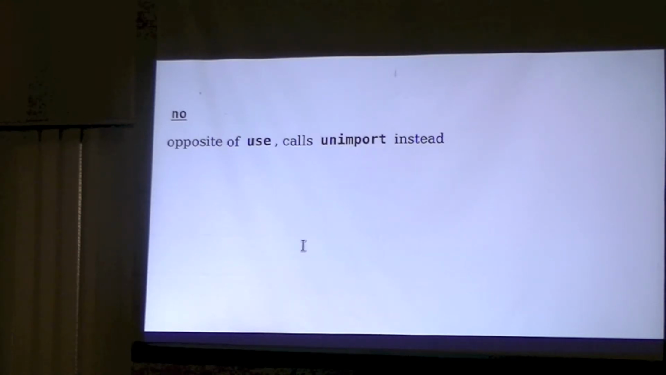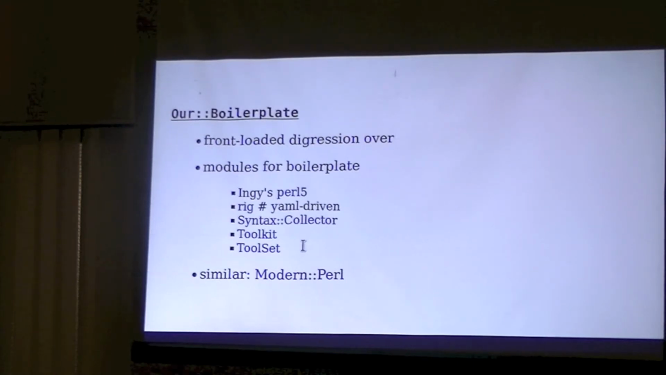Yeah, another thing, just for completeness, the mirror image of use is the keyword no. So you can say use pragma, use module name. You can also say no pragma, no module name, and it will call instead the unimport magic subroutine. Okay, so far the necessary basics.